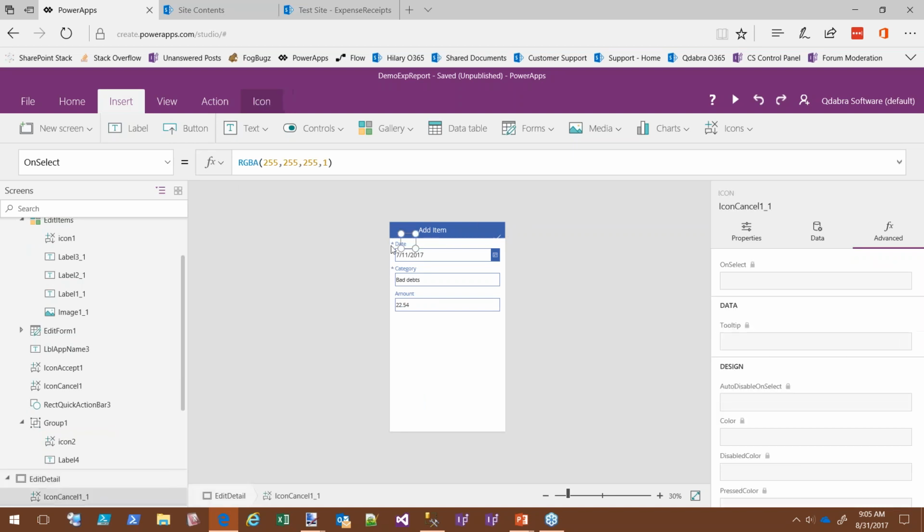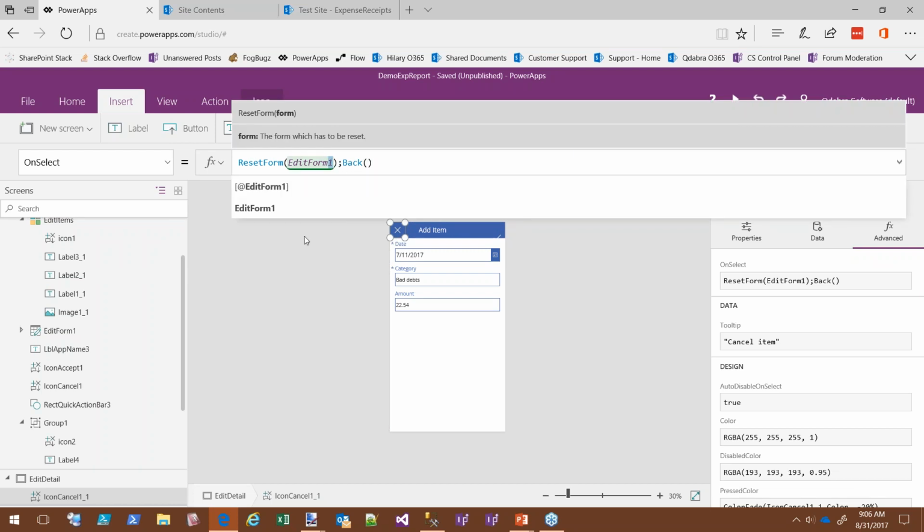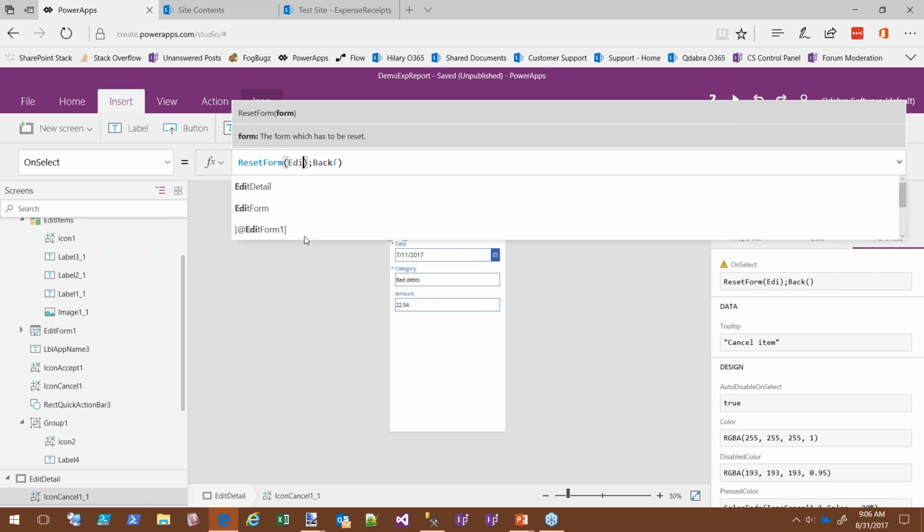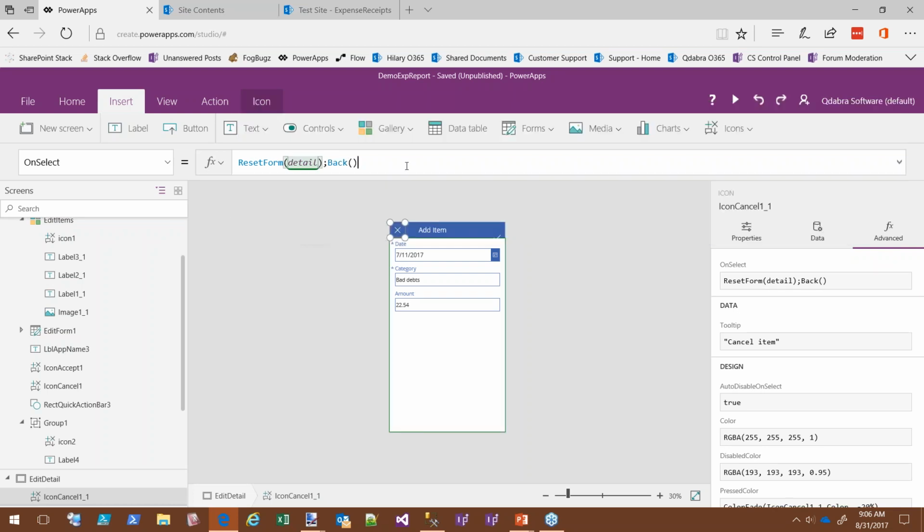Okay, so now here we are. We've got cancel. The nice thing about copying and pasting these is I can see what was used there. So in this case, when we were canceling on the edit form, it reset the form and then it went back. So most likely what I can do here is I can reset my detail form and I can go back, right? I mean, this is great.